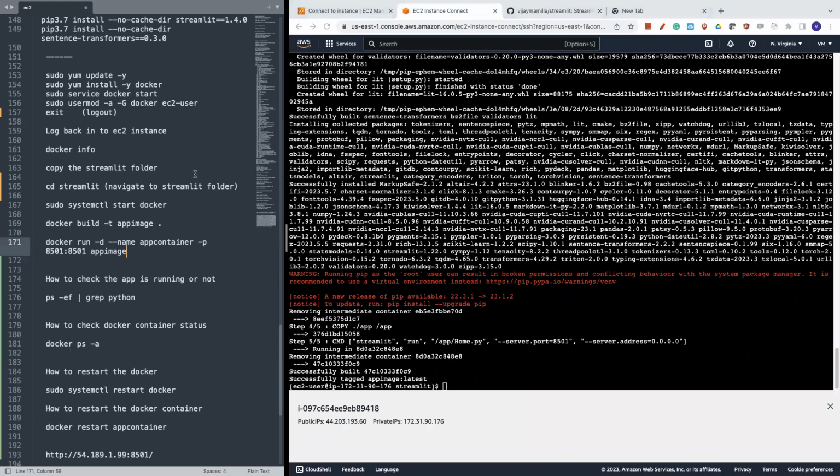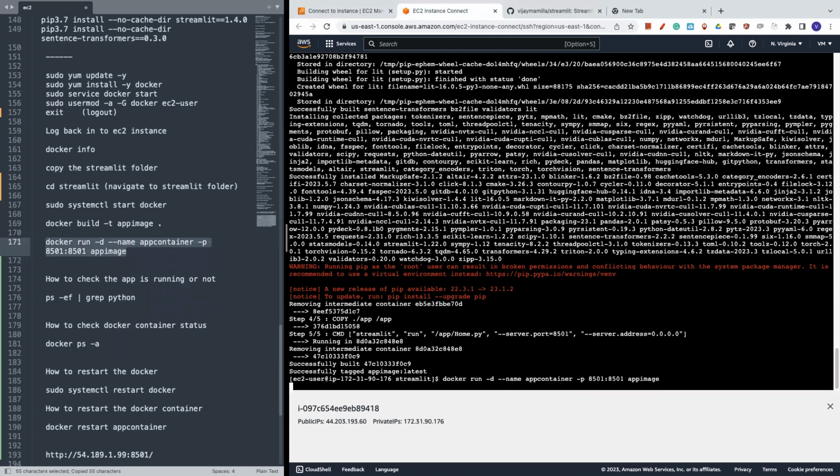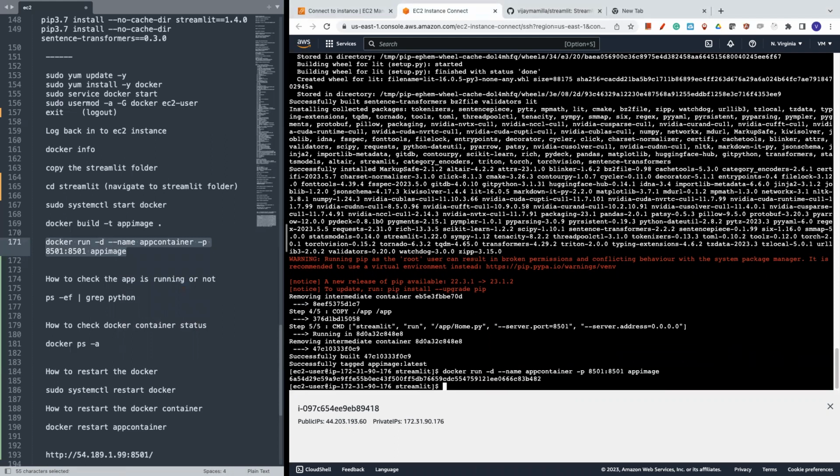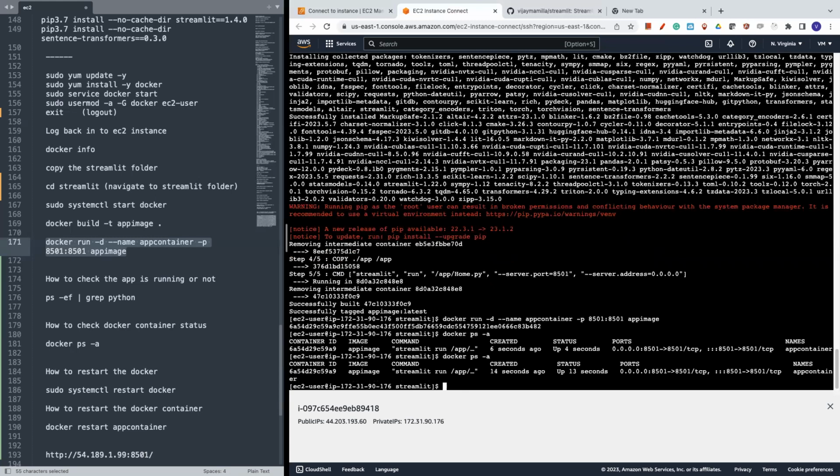Now the last step, what I'm doing is running the container. Copy, paste, done. Right? Now if you look at docker ps -a, it will give the status. It is up and running on port 8501, right? But in the EC2, it is not exposed, right?